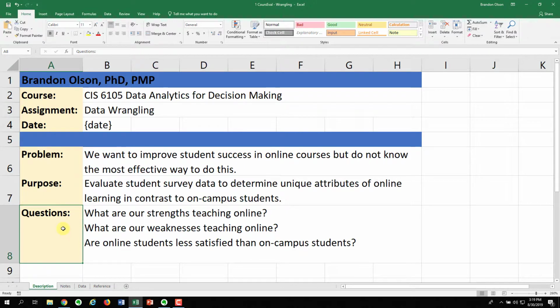So this page here under description is really used to help define the project and keep us focused on what problem or decision we need to make in order to solve the problem, that's kind of our goals for the project. So again, this is our project description page, and this is really the starting point for our data analysis project.